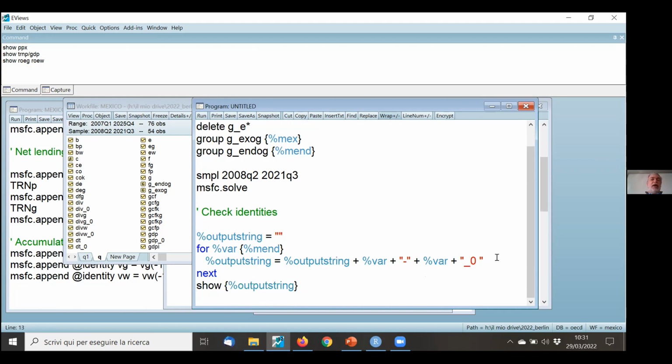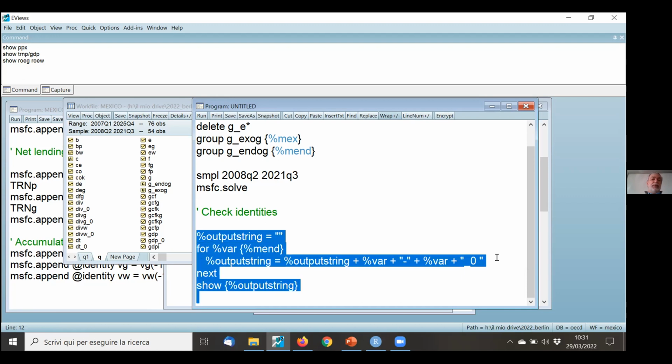In my loop, I take all the list of endogenous variables called mend, and I create a command which is basically taking the name of the endogenous variable minus the name of the endogenous variable with the underscore 0, so the simulated, and it will show me a group.